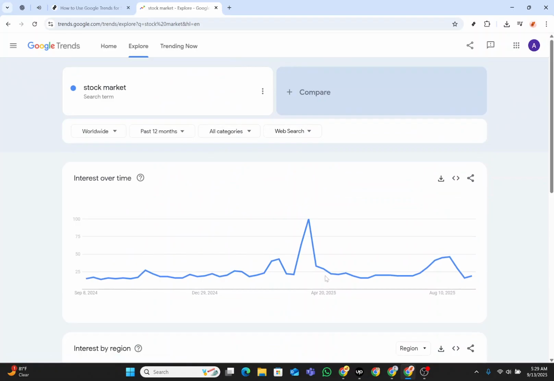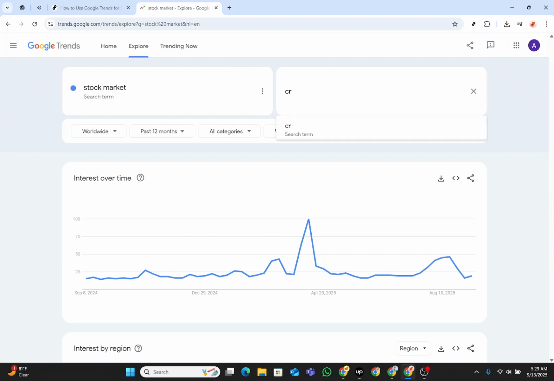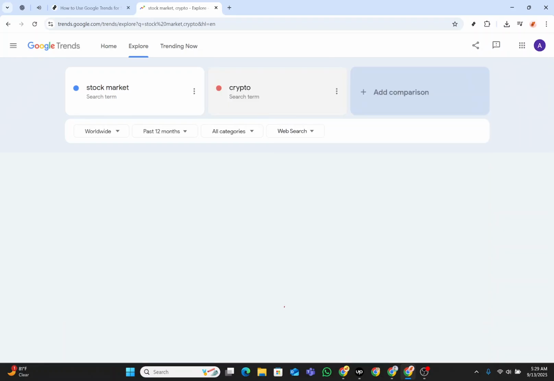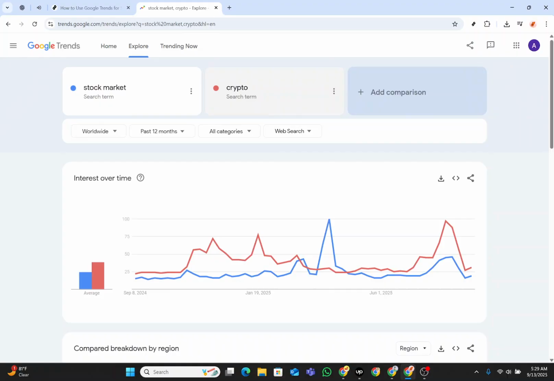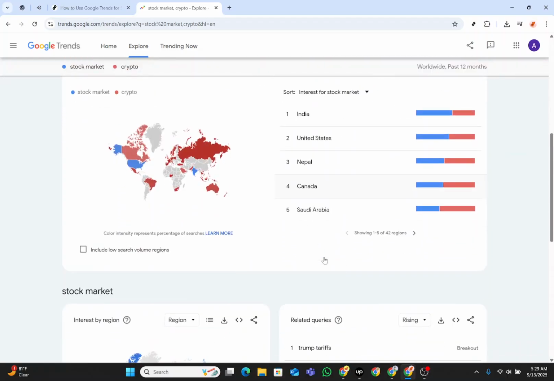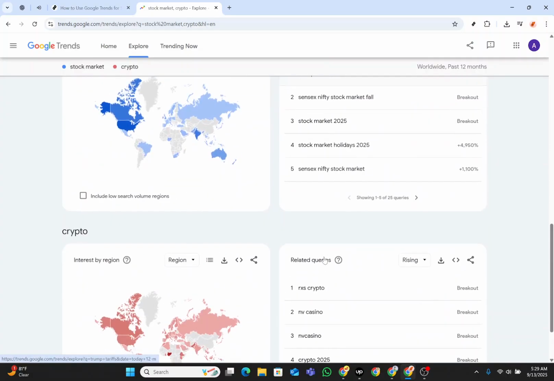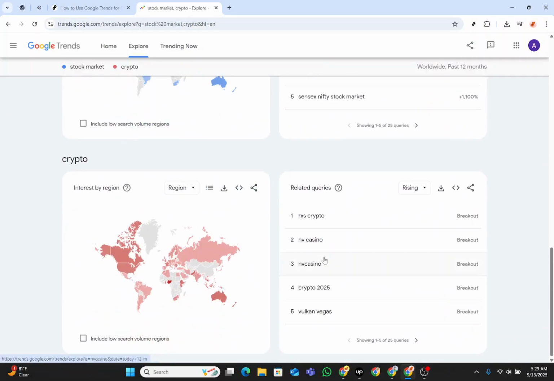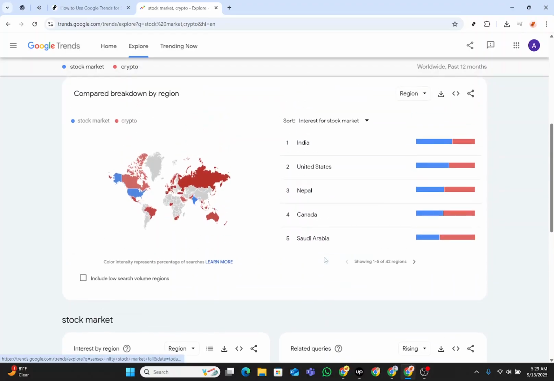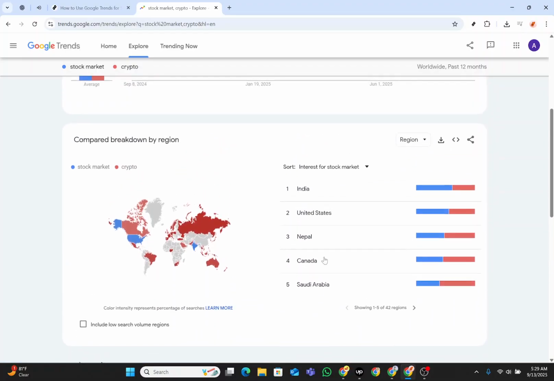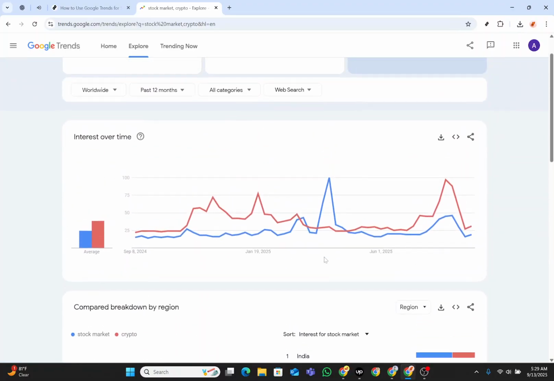Additionally, Google Trends allows for comparative analysis. Click on Plus Compare to add more search terms, such as comparing Apple stock versus Microsoft stock or stock market versus crypto. This comparative view helps you understand where public attention might be shifting, allowing for a broader understanding of potential investment risks and opportunities. By leveraging these insights, you'll be better equipped to anticipate market shifts and make more informed investment decisions. Happy analyzing!